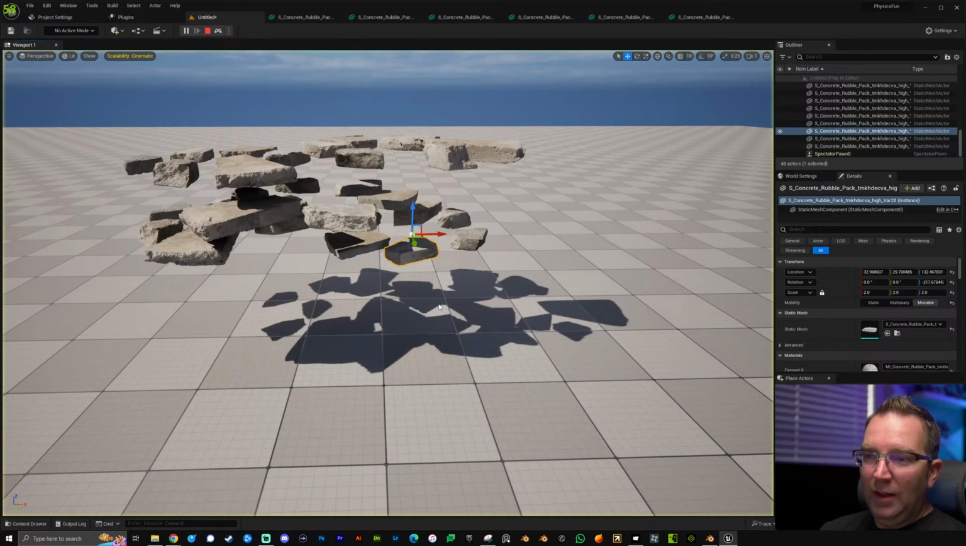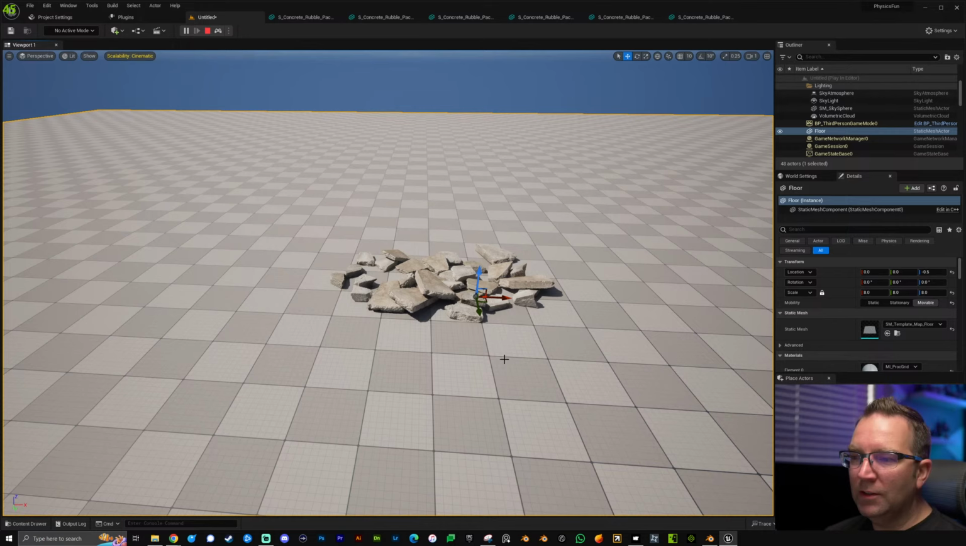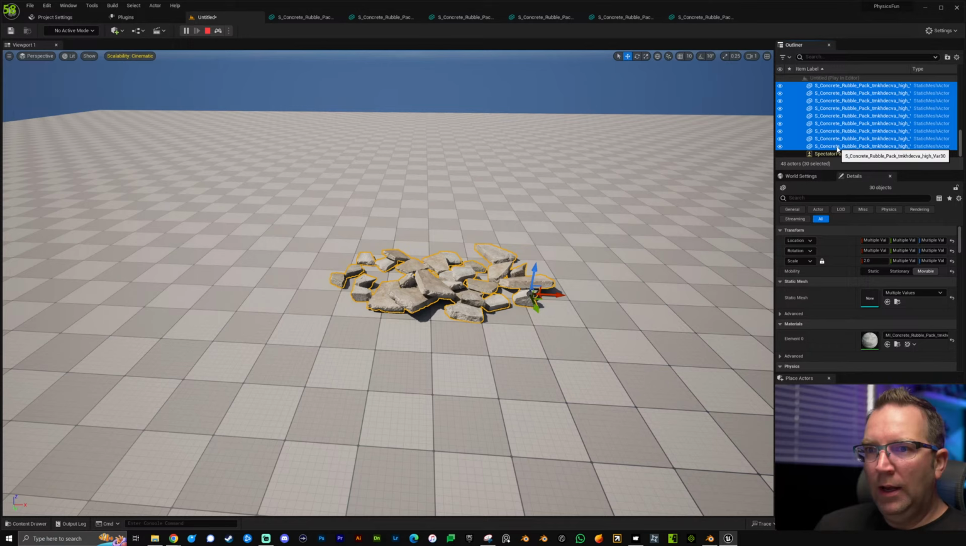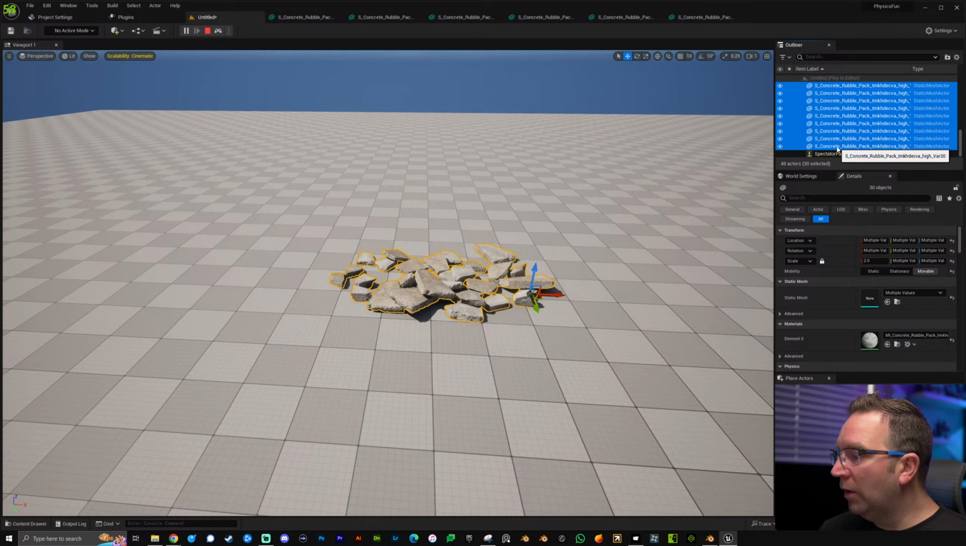One more time, we can simulate physics like that. And this is all your standard physics with gravity turned on. And we'll select those pieces again. So what I was mentioning earlier is, I looked and I didn't see a way to trigger gravity in Sequencer. If there's a way to do that, let me know. Or if you have seen anything like that, it would be really, really cool.